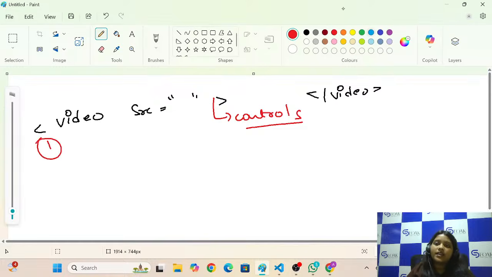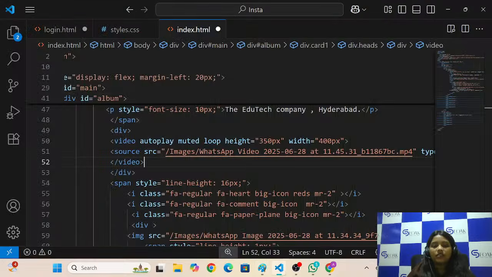Then what is the second type? You mention the video tag, and here you give the attributes, like muted or autoplay, whatever you want. I close the video tag here, and within it you mention the source. So see here, we have a video. Within the video tag, I have given autoplay. Autoplay means that without my control, without me accessing pause and play, it directly plays.